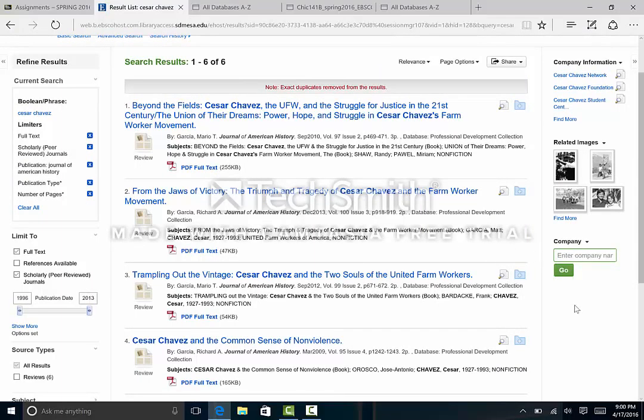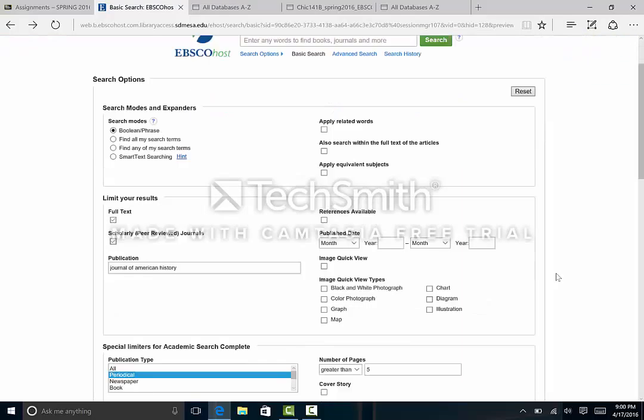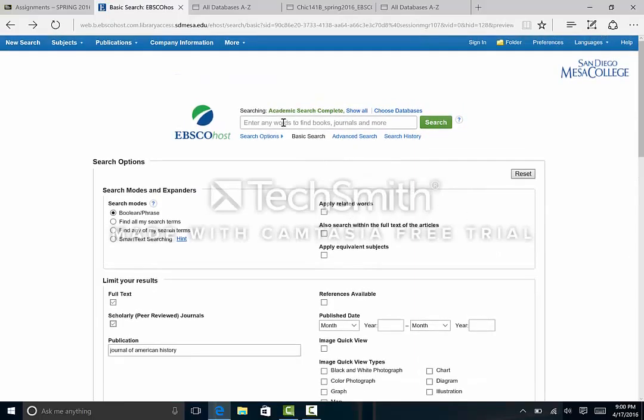But let's say you want to find something that is at least 6 pages. So let's go ahead and backtrack to our search results. We'll go back to the page where we started, and re-enter all our parameters: full text, scholarly, and of course, Journal of American History is already listed there. Greater than 5, periodical, and ready to go. So let's find a broader topic.